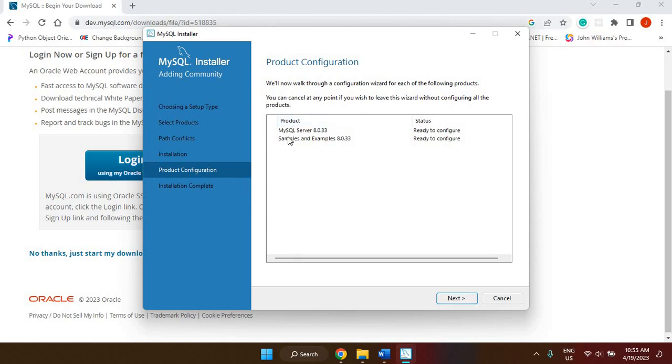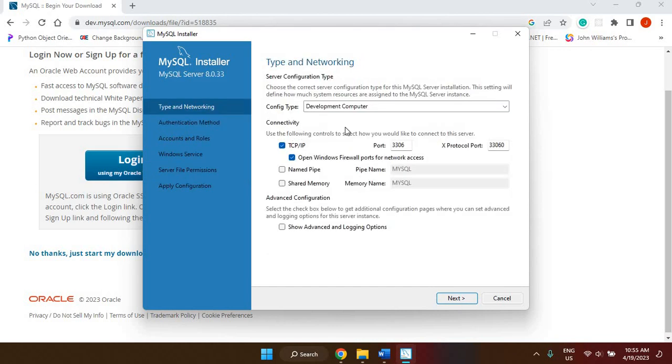All right, so it is telling me that it is ready to configure my MySQL server, which will most likely involve me entering a password and also deciding on a username. So I'm just going to click on next. All right, so it's a development computer. The default MySQL port is 3306, so we leave that.